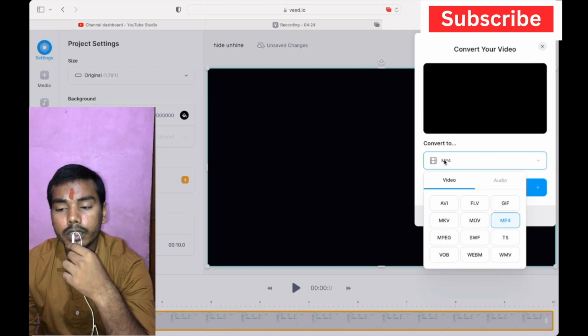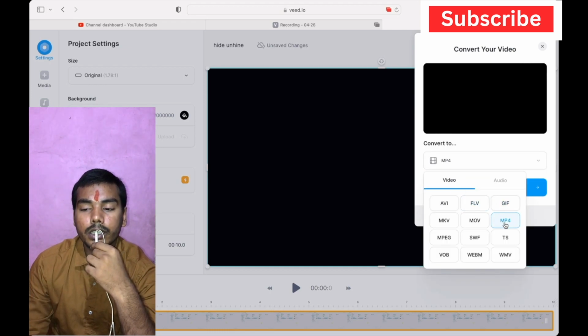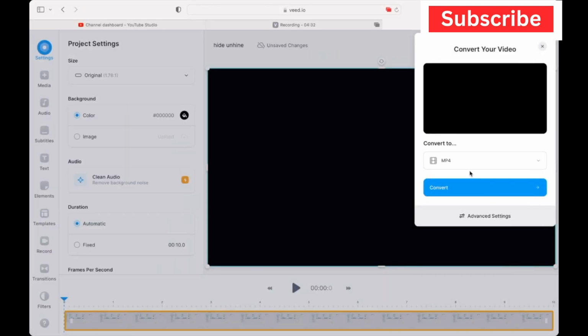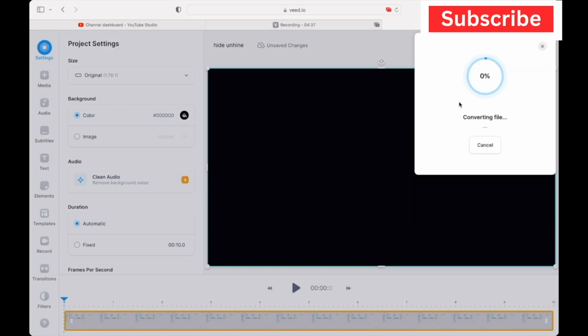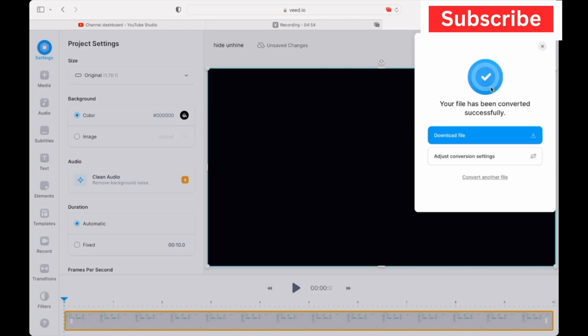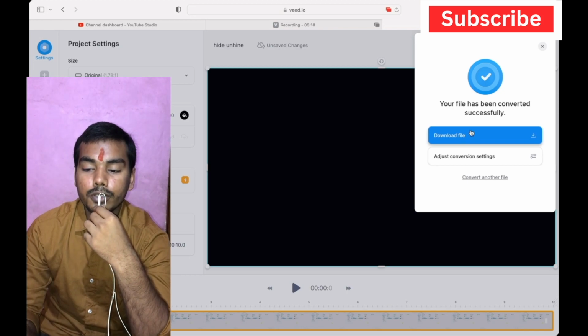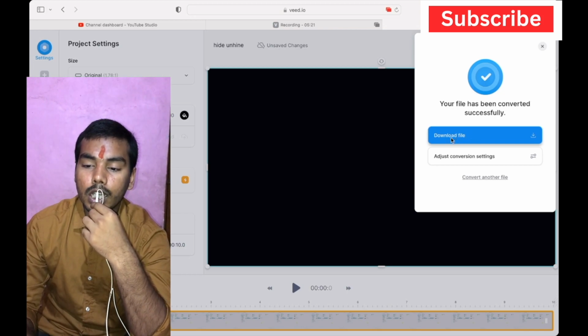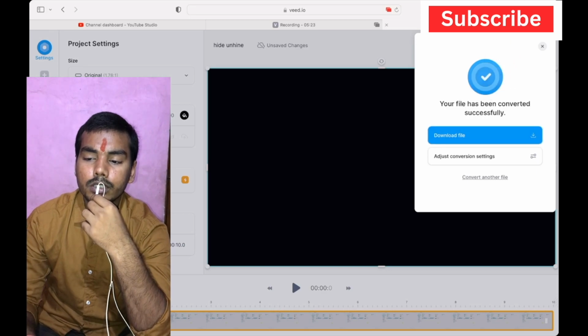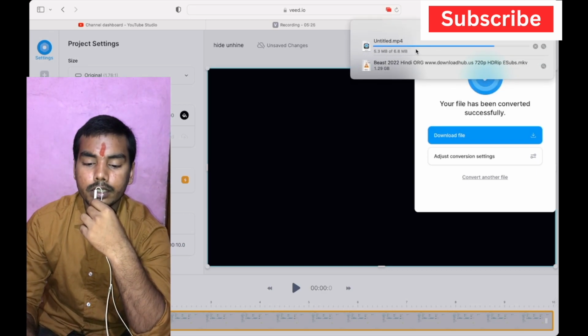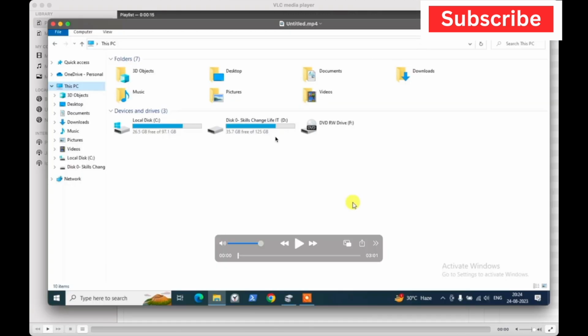When I click on convert, it starts converting, and after converting, let's see our MP4 file. So guys, as you can see, the file is converted. We will click on download file and it started to download our file. Okay, as you can see, it is converted. So guys, you have seen how we can convert WebM format to MP4.